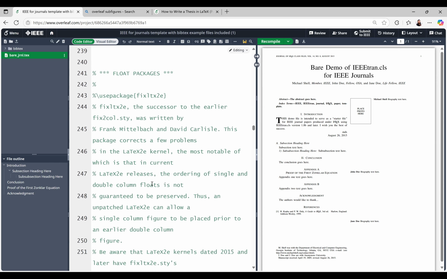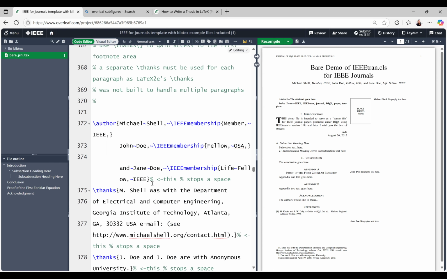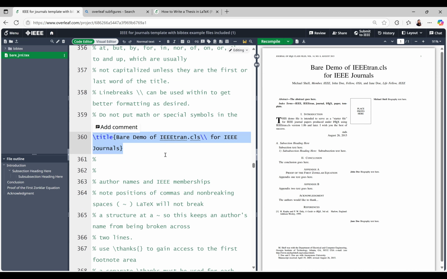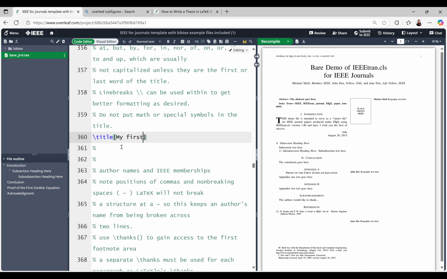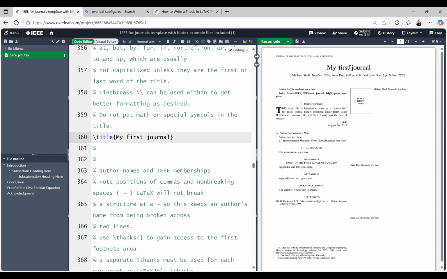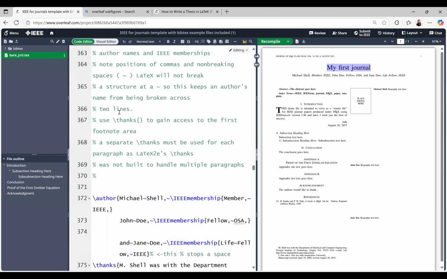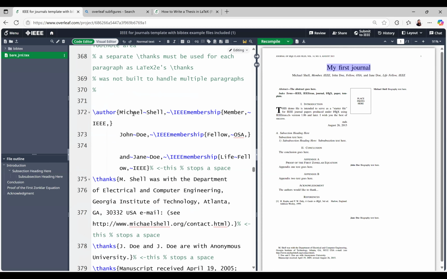Then when you keep going down, this is your title section. You can write your title here, for example, my first journal. Then if you just recompile, you will see the title has been changed. This is how you can add your title. This is the author section. They have, for example, three authors. You can add more authors, or you can delete some of them. You can keep just one author.